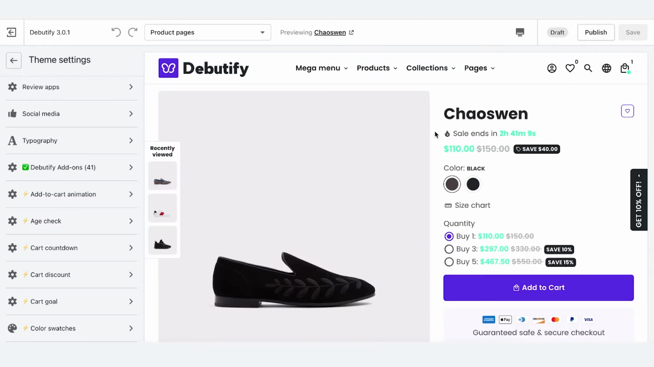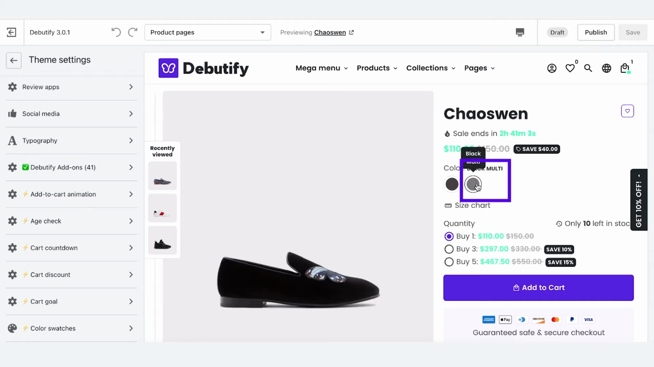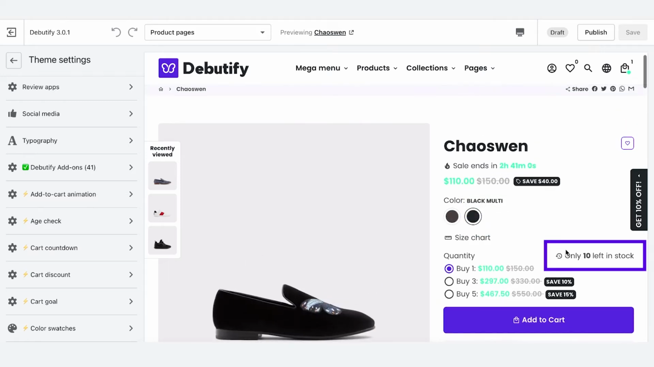So we can see here the add-on isn't displaying. But if we check on the black multi, we can see it here, only 10 left in stock.